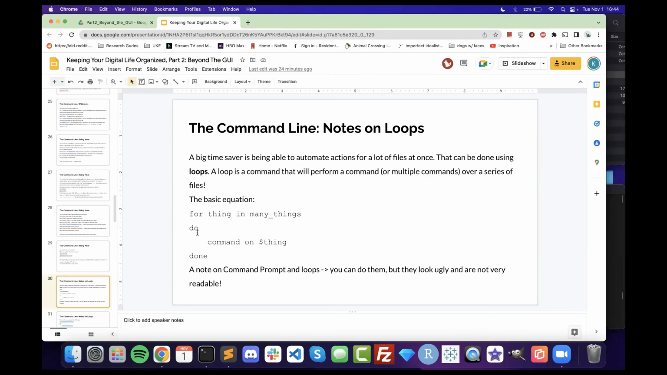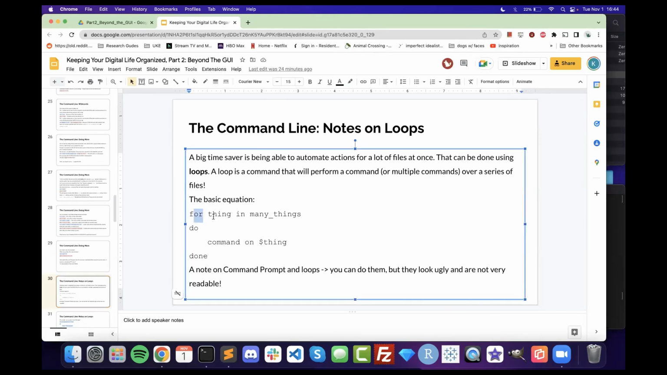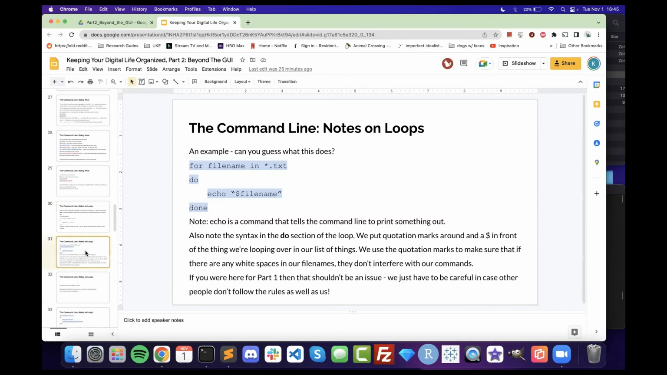Just as a note, the basic format of a loop is: for whatever thing you want to do in this group of many things, you can do this thing for it, and you'll do it to every single one in the group. So for X in group of X, do thing to X. And then when all the X's have been done to, it's finished. Maybe not the most eloquent, but hopefully an example will help.